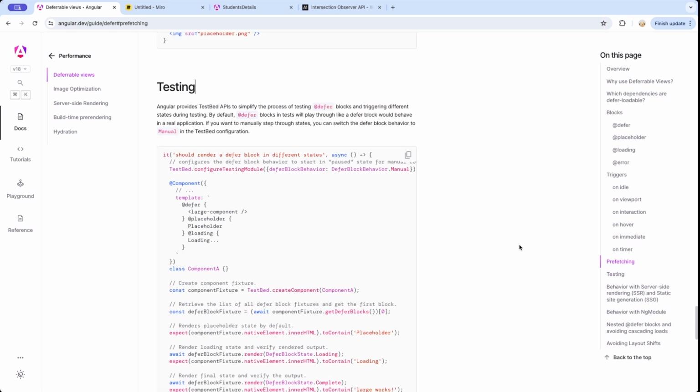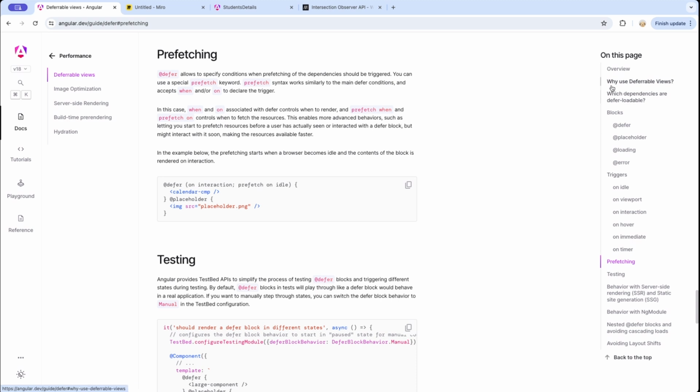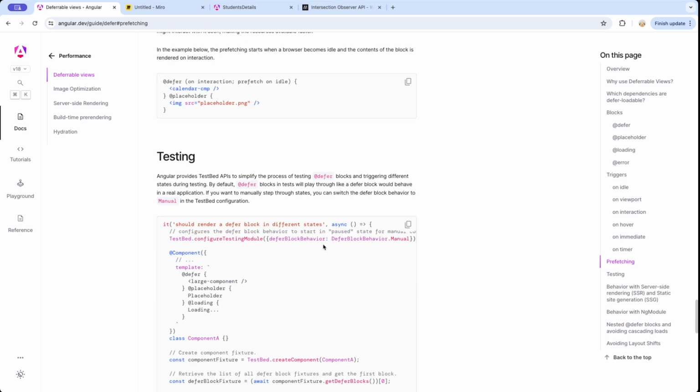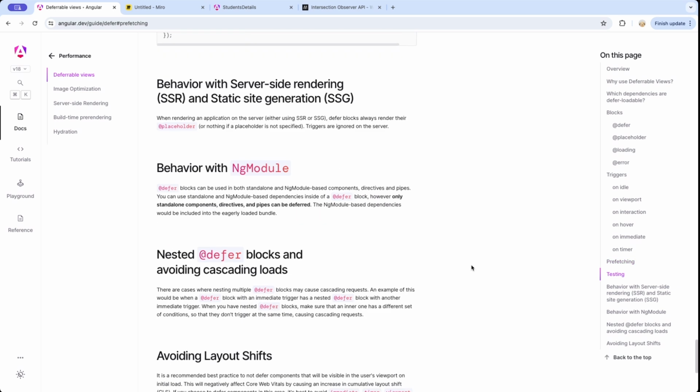All right. So now we have covered prefetching. We have also covered the triggers, the blocks, and all the other deferrable views. So the last thing that we're going to talk about is testing, and then comes the behavior with server-side rendering and also static site generation. That's something which I've not really covered so far, but SSR, also known as server-side rendering, is a very important topic.